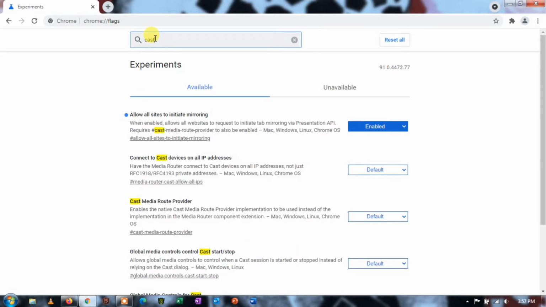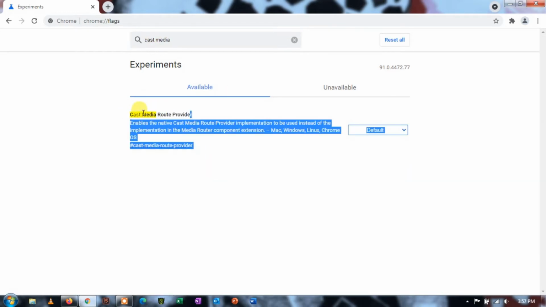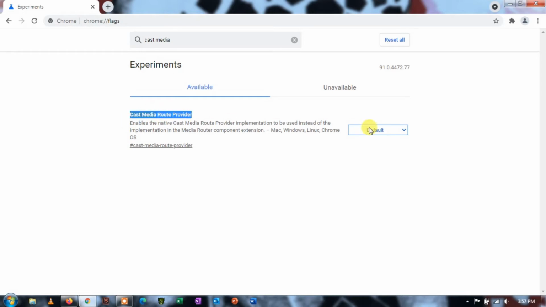In the search bar, search for Cast Media Router Provider. Similar to the mirroring feature, click on the drop-down list and enable the feature.